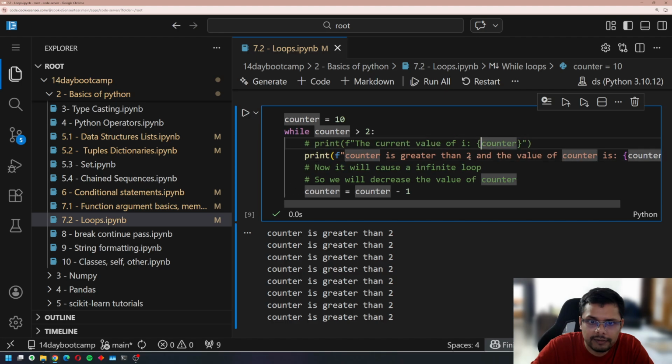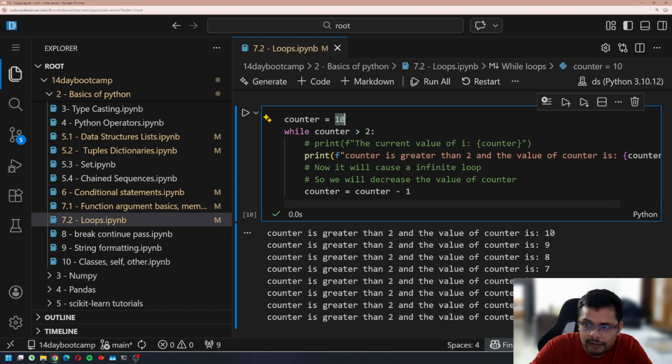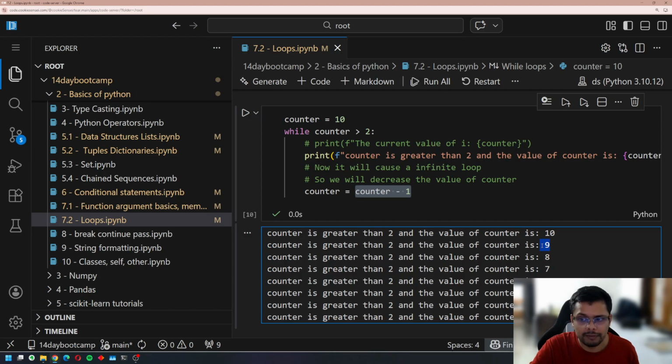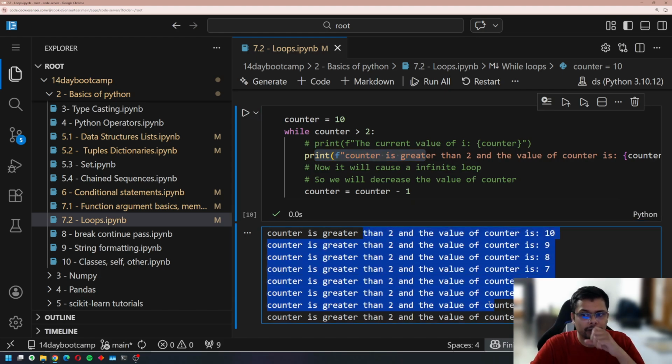All right. So see, what I'm doing right now is while the counter is greater than 2, in the first iteration, the counter's value is 10. It is greater than 2. So this line will be printed. And then subtract 1 from it. So the counter becomes 9. In the second iteration, counter becomes 9. And because 9 is also greater than 2, the while condition becomes true. While 9 is greater than 2, while true, do for me this. And so on, you have the looping value.